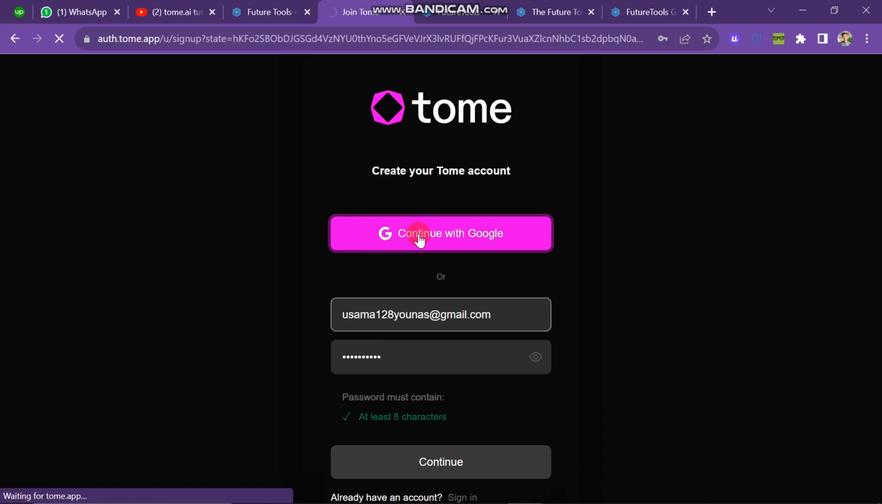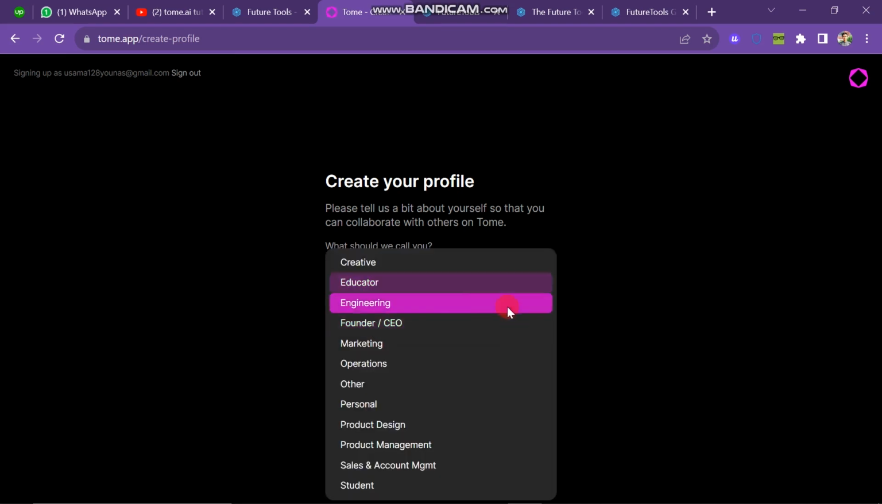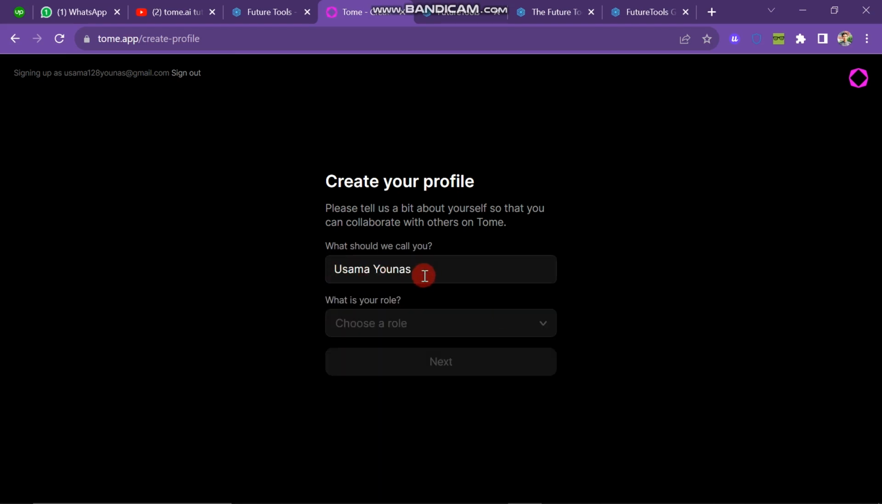And after creating your account, you have to set up your profile. So now you have to set up your profile by entering your name. You can also type anything here, but I would suggest you enter your name so that other people will invite you on their platform or own your account. After entering your name, you have to enter your role.